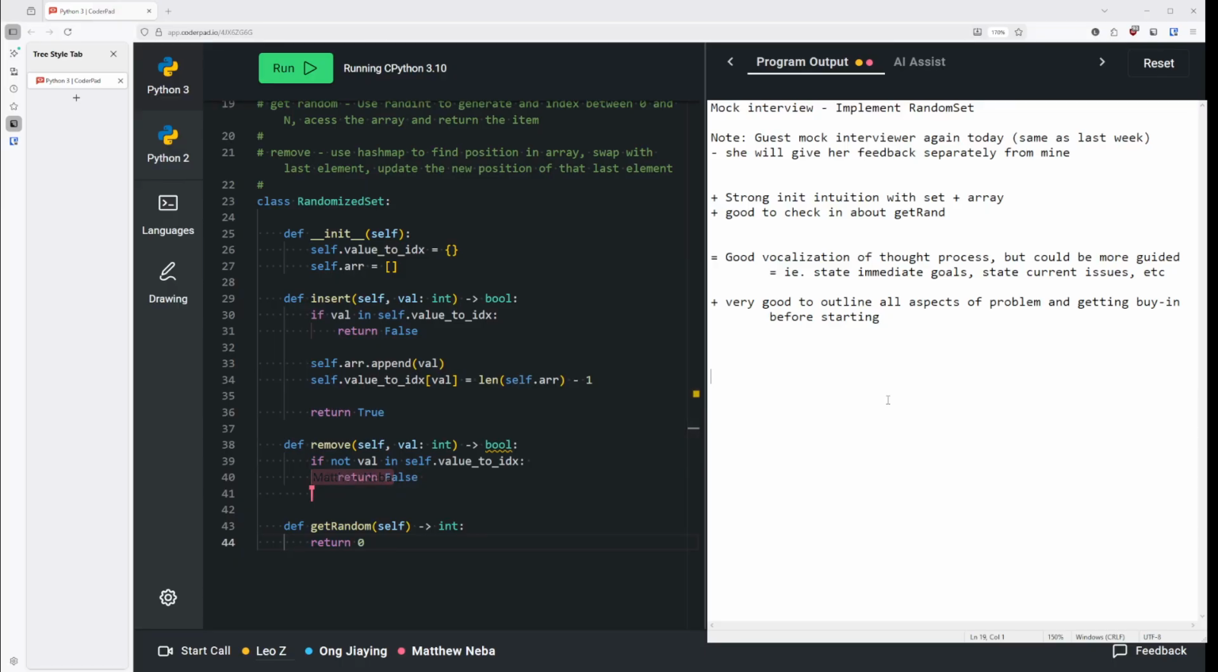Okay. Now, if it is present, here's what I need to do, that weird thing. I need to find the position, so make it self.value_to_index of value. Now I want to swap the last element with this element, but oh, I should record this position before I swap, so I don't lose it.